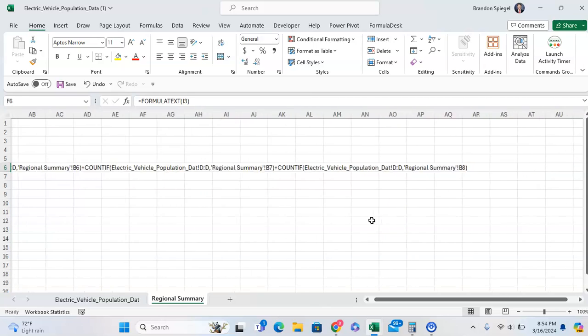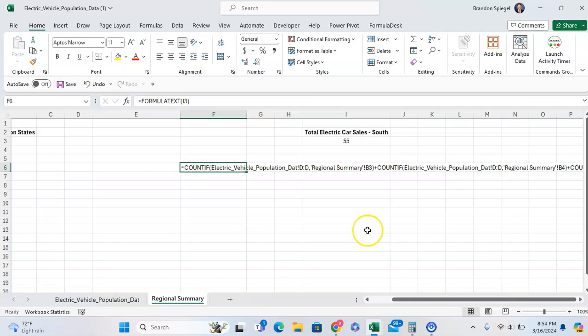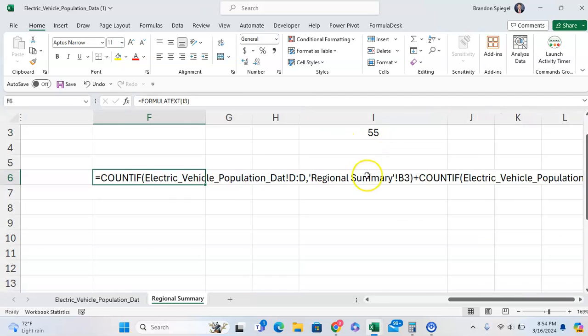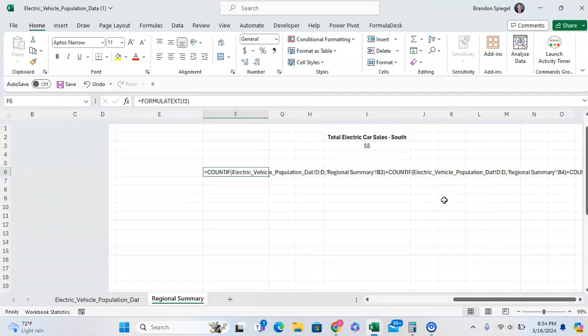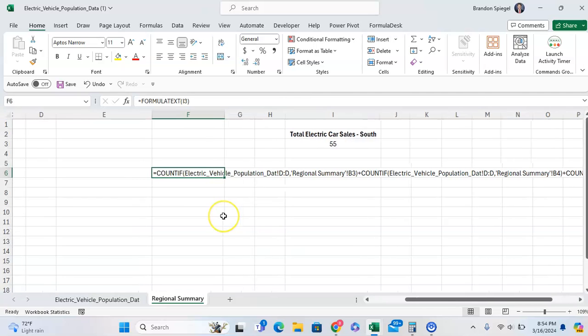But now we want to split this apart into each of its different functions. And to do this, we can do TEXTSPLIT. As you can see, each function is separated by a plus. It's getting the count of Arizona plus the count of Texas plus the count of Mississippi and so on and so forth. So we can split this using text as a delimiter using the TEXTSPLIT function.